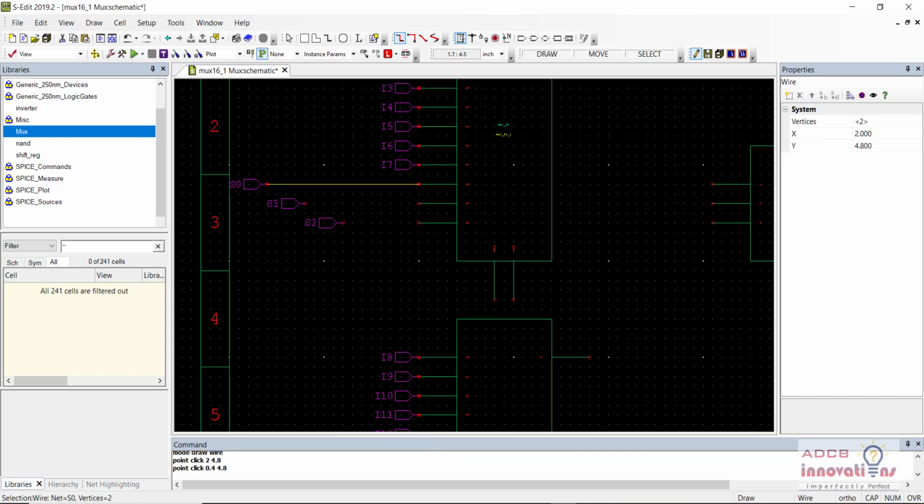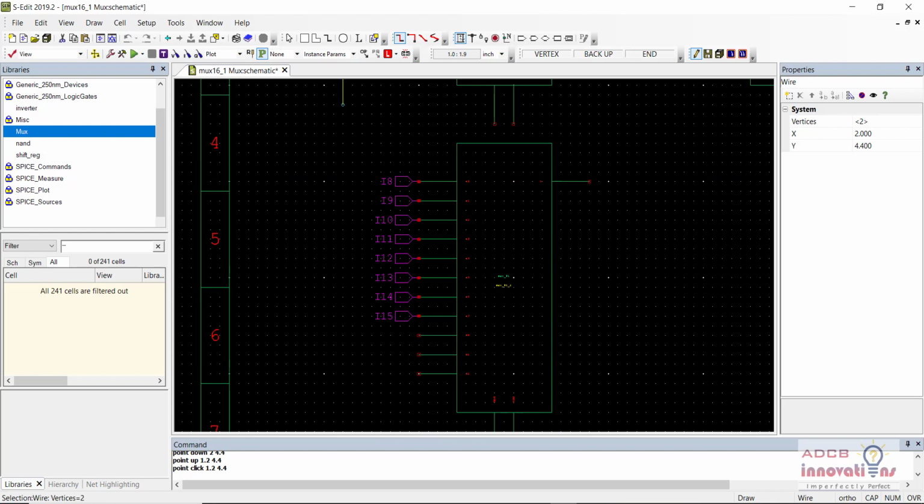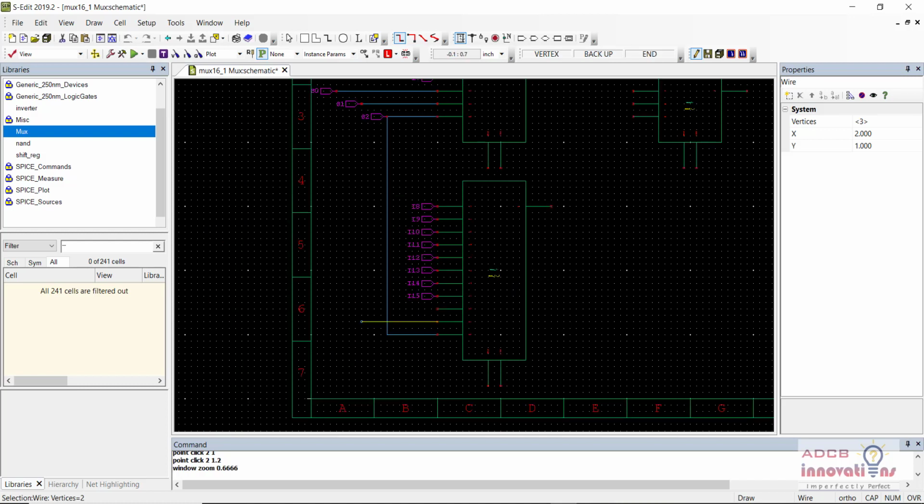So this is for S1, S0, that's for S1, and that's for S2. Now S2 will be connected with this, S1 will be connected here, and S0 will be connected here, like this. So we have the select lines connected.